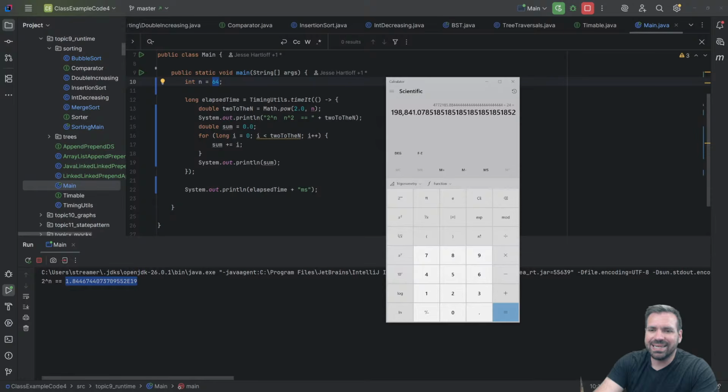It'll be this many days. It'll be this many years. It's not finishing. 44 years before this is going to finish. I'm not waiting that long. Sorry, guys.